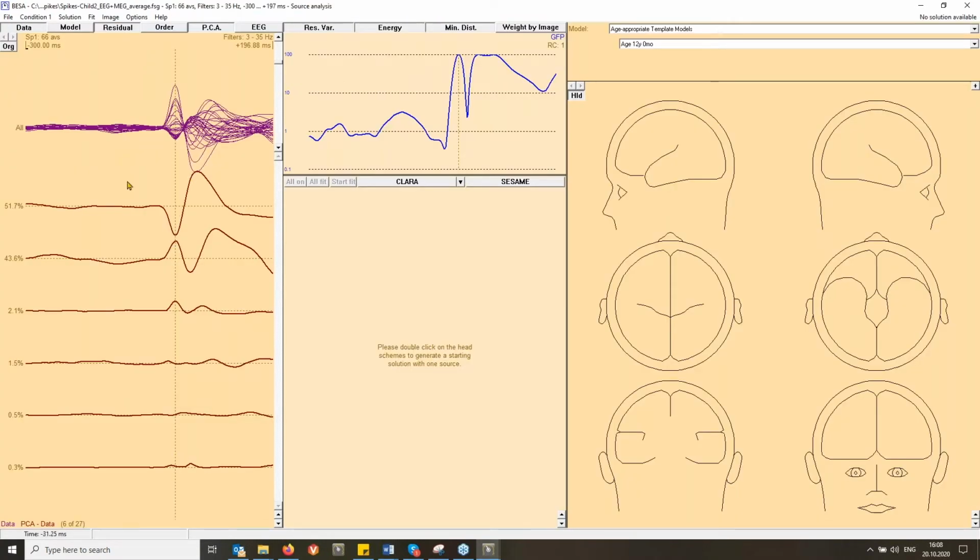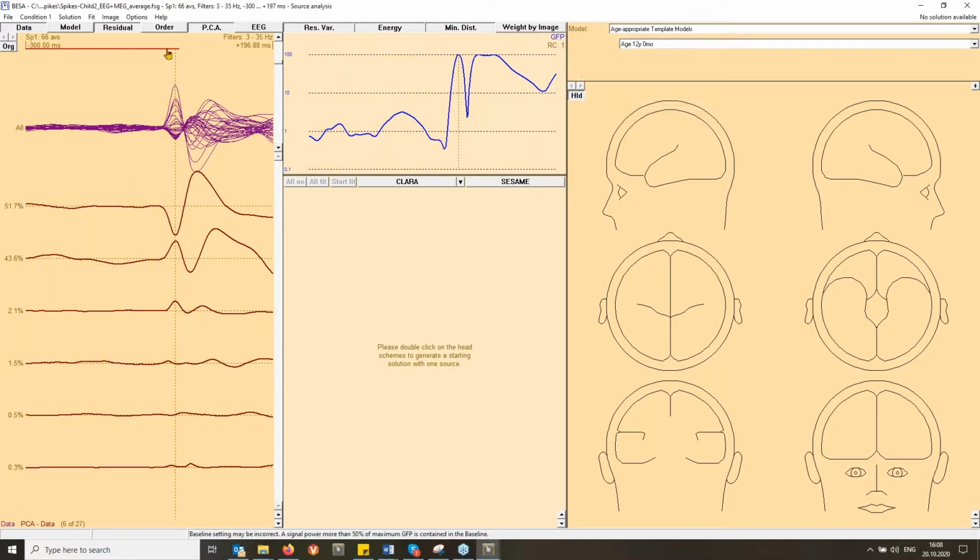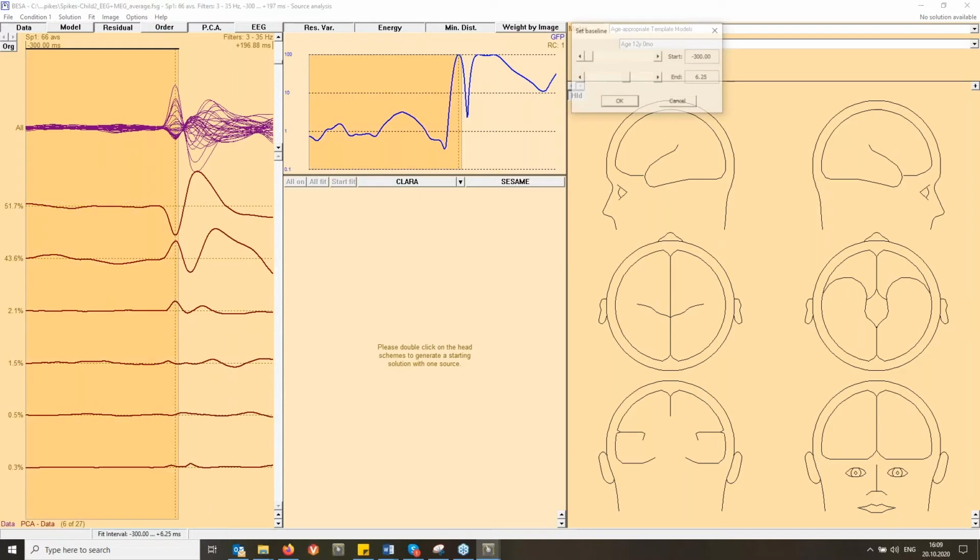Two generators are prominent from the PCA, at least in the EEG, and I have chosen an age-appropriate template model of a 12-year-old child. Let me first check on the baseline. If I make the baseline too large, then I get a red color indicating that it stretches into signal of interest.